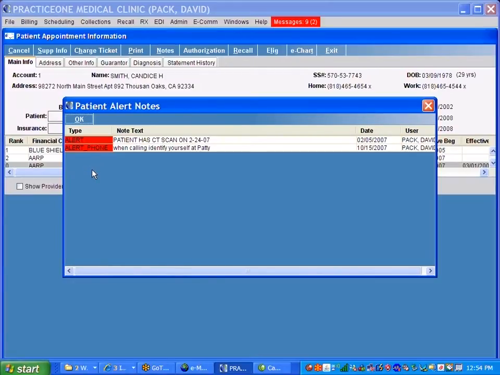So I could have some alert notes pop up in appointment scheduling where those type of alert notes are applicable, and other alert notes pop up in inquiry or charge posting. You get to control all that. Okay? So I'm just going to go ahead and read my alert notes, click OK.